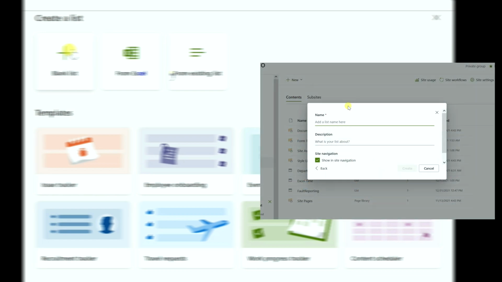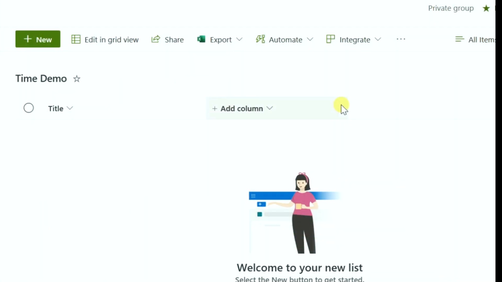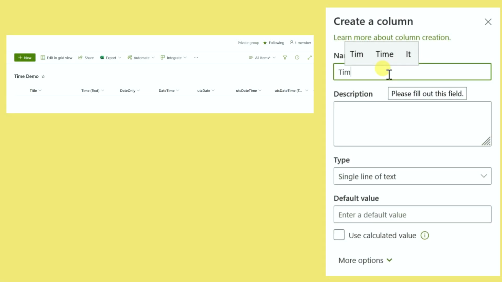First, set up a new SharePoint list on my demo site and call it Time Demo. I mainly use it to record the difference between local time and UTC time in different ways. Here, I'll build this list first.